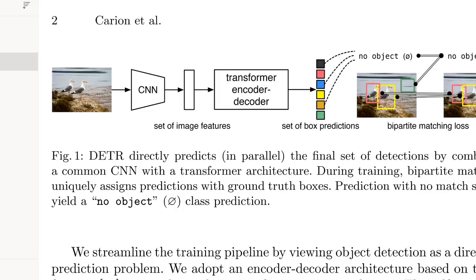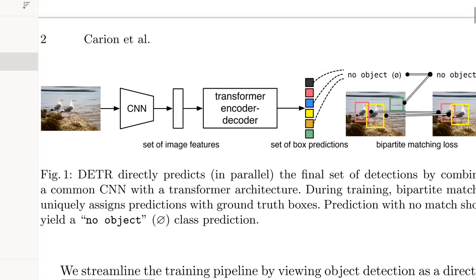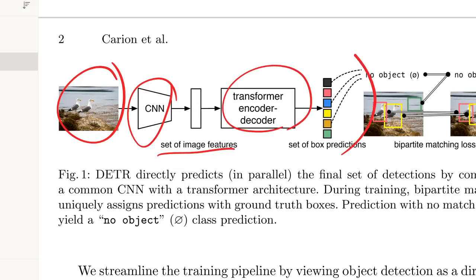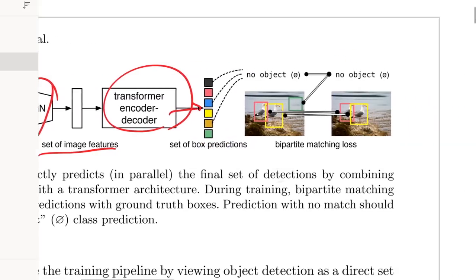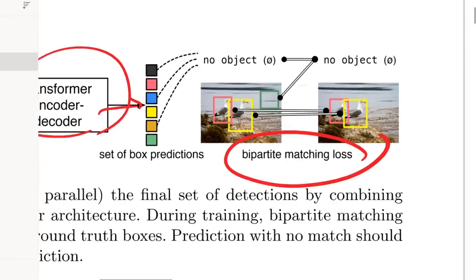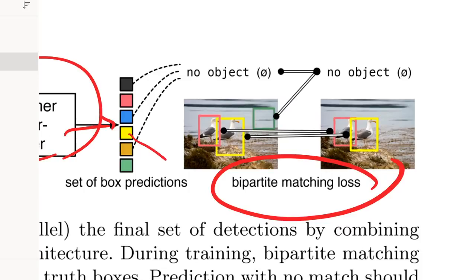So I find this picture, and here I see, okay, you have an image, you have a CNN, okay, it gives you a set of image features, so far so good. Then transformer encoder, decoder, then a set of box predictions, so all of them come out here, and I already read they're in parallel, and then the bipartite matching loss. So here I can see they color these in different ways, and these colors appear to match with these colors right here, right, in the green here, and this is a very good graphic, right?